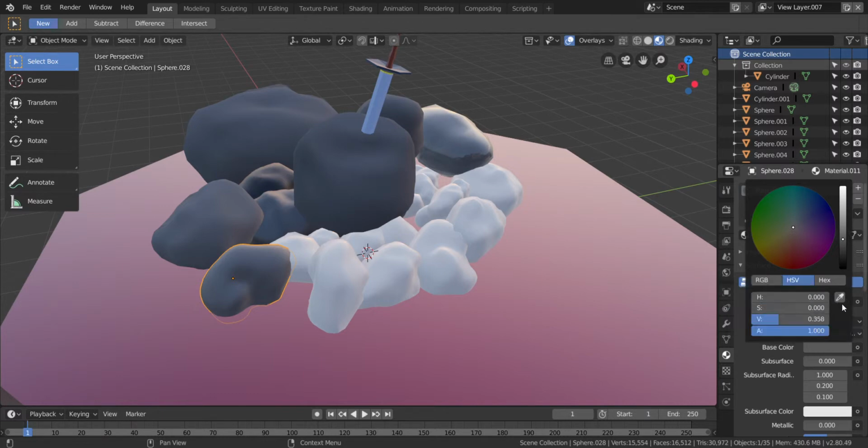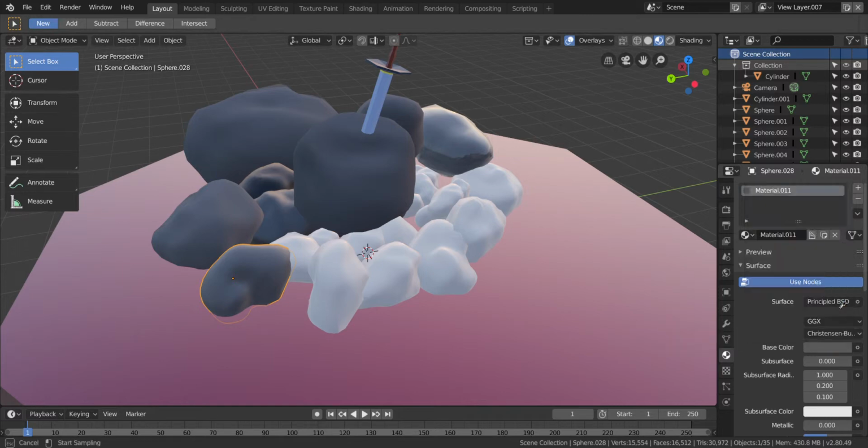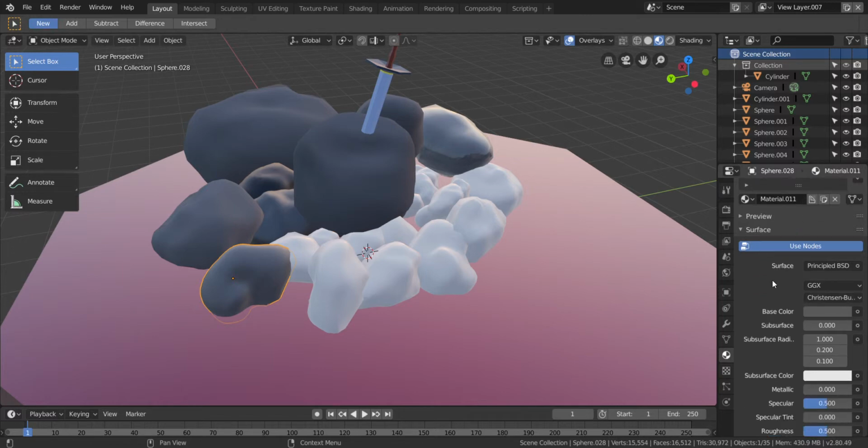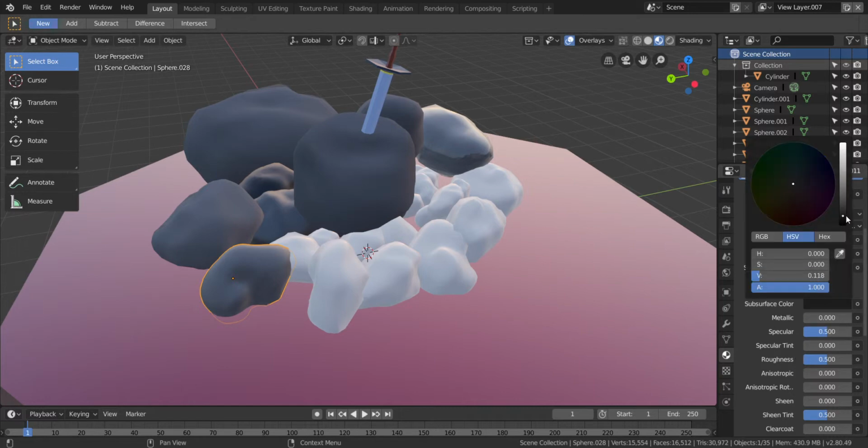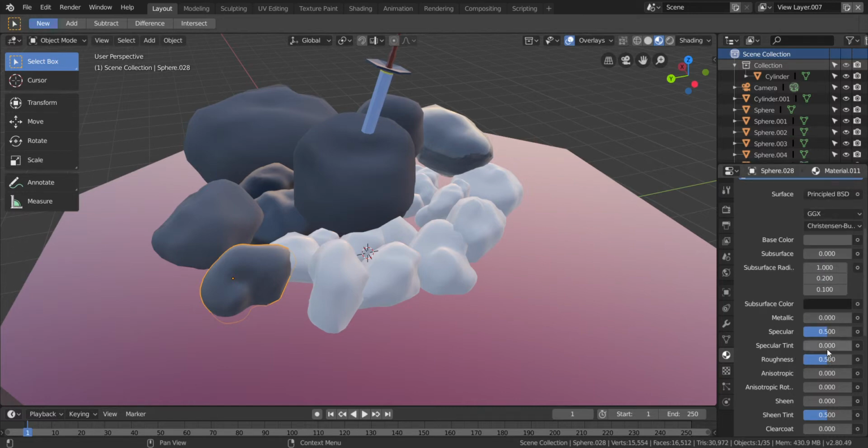Wait, can I change... What's this? Sample a color from the Blender window to store shortcut E. No, I don't want to do that. I don't want to do that at all. That didn't change anything.